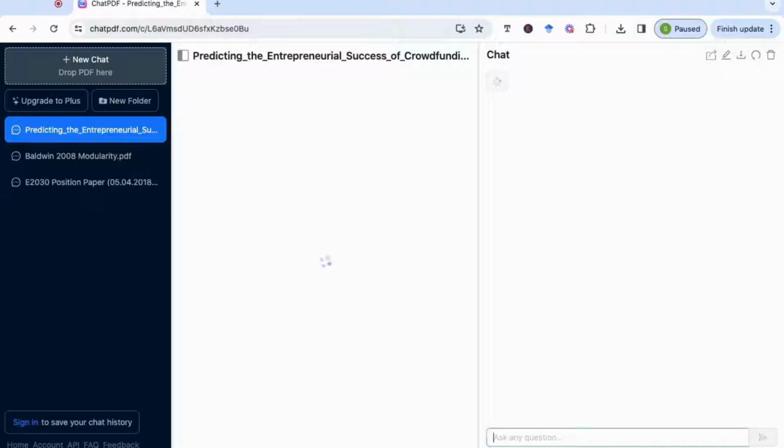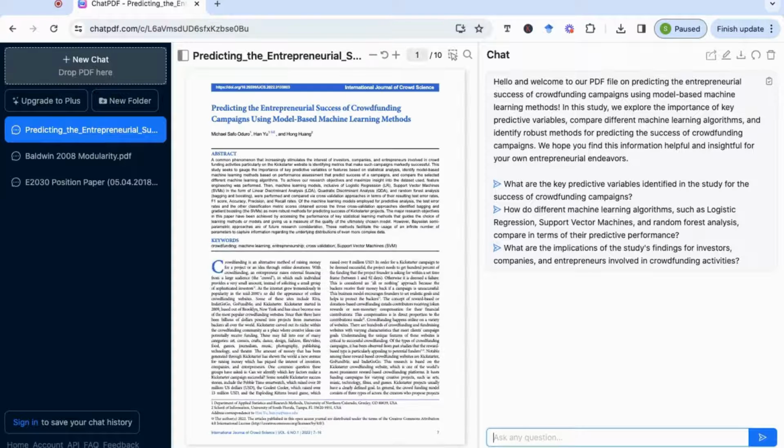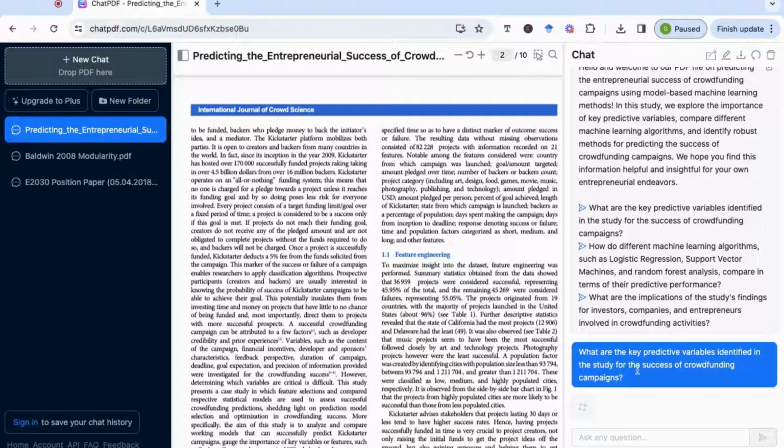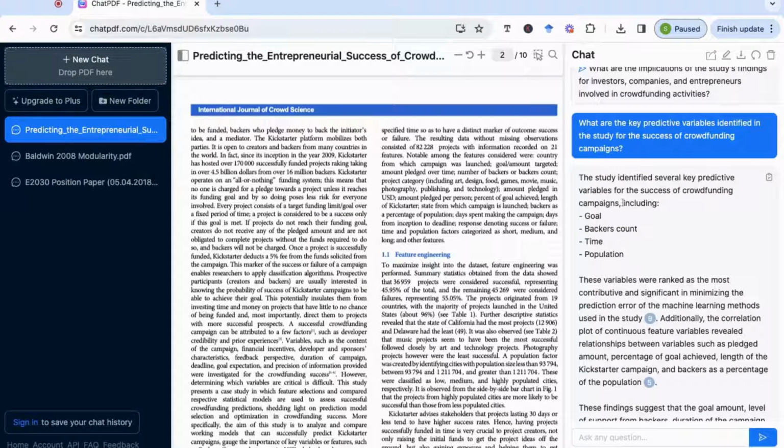So it takes a few seconds to upload, and then we'll be taken into this interface where you can see the PDF and the option to start chatting. So I can do a number of things. I can initially ask this question, or I can ask a question of my own. So let's initially ask the question that it recommends. So I'll click on that, and you can see immediately that it provides me with the answer.